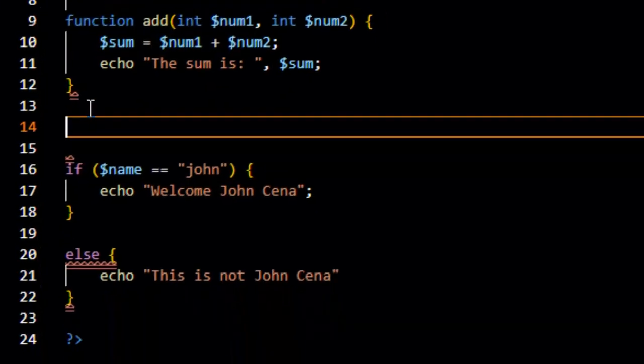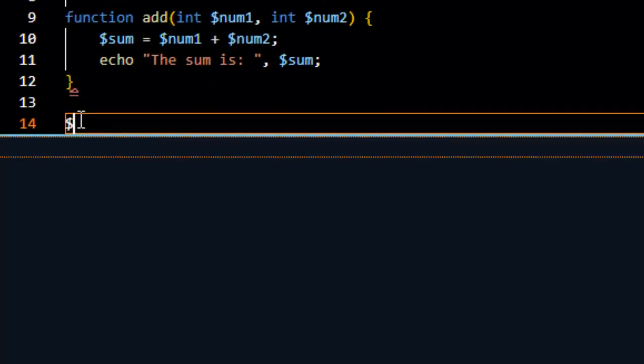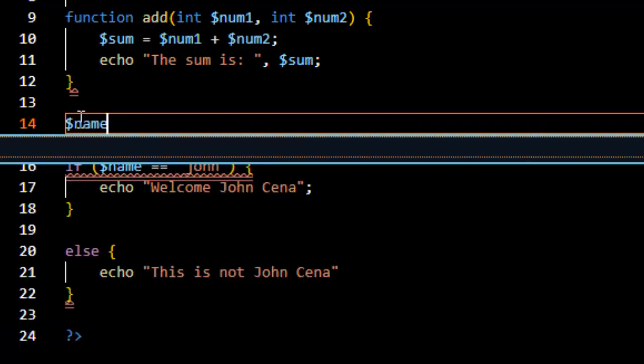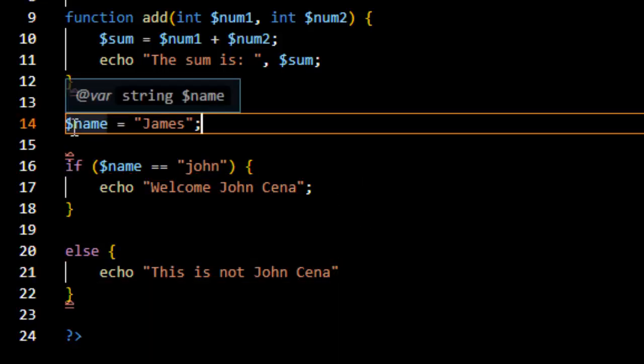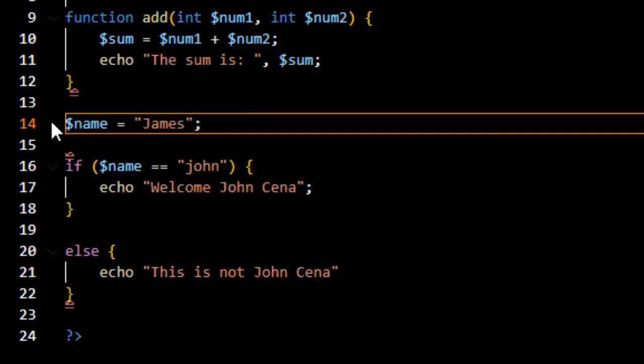what now happens. So what we'll do here is we'll assign a value into this, so we can call it James. So we've declared this variable and called it James. And then this conditional statement says, if name is equal to John, welcome John Cena, else this is not John Cena. Let's see what happens right here.